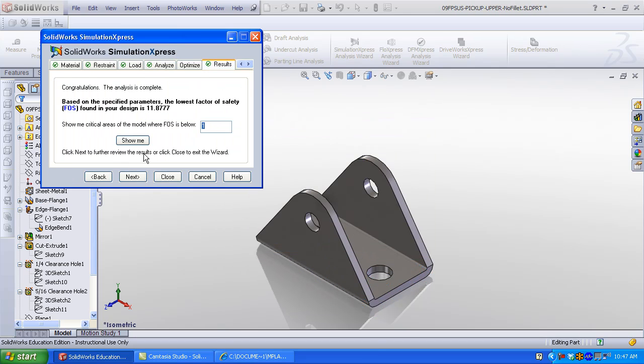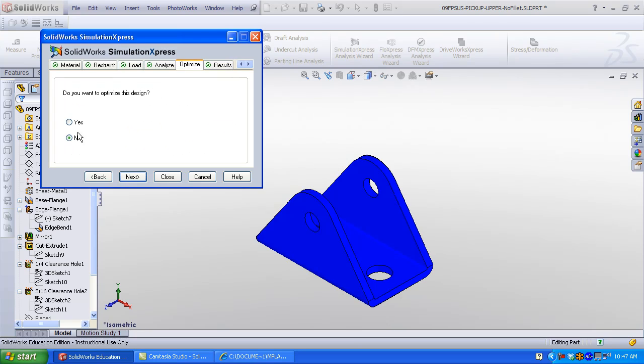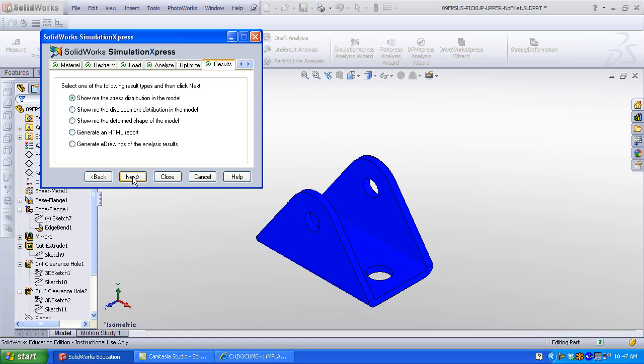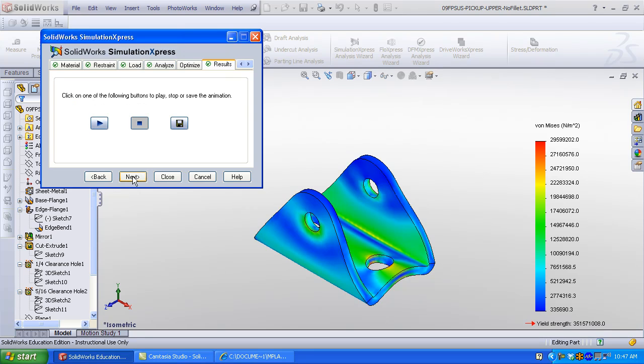Let's take a look at von Mises stresses and displacement. First, stress is lower and in good condition, mainly because I put material around that hole. And next, we'll check out displacement.